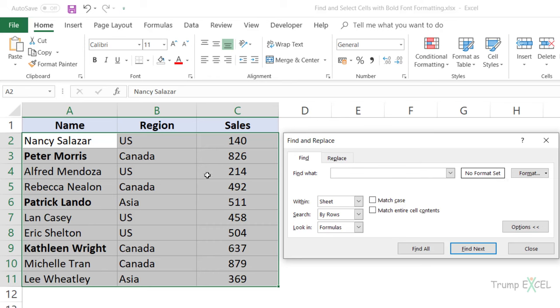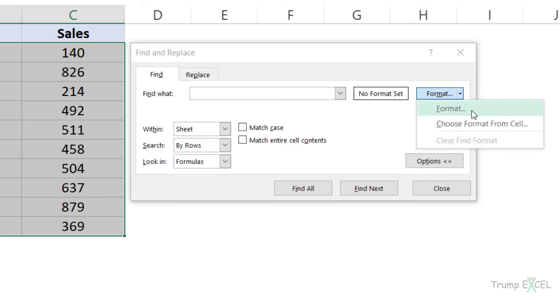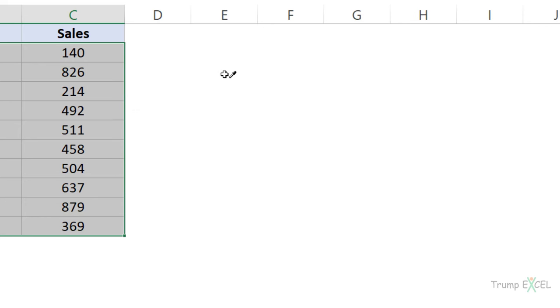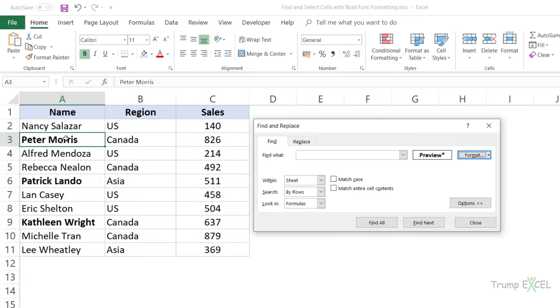Now here I can select a cell from which I want to find the formatting. So I can specify find all the cells that have the formatting similar to the cell A3. So I would come here, click on this drop down icon for format button and then click on choose format from cell. And now you can see that the cursor has changed. Now I have this dropper and a plus icon. Now I go to this cell A3 and I select this cell.